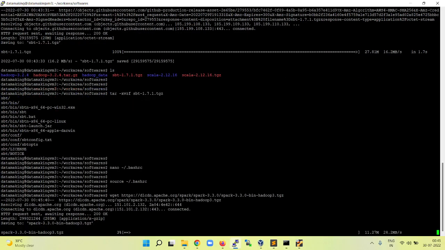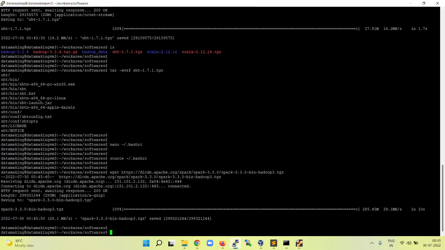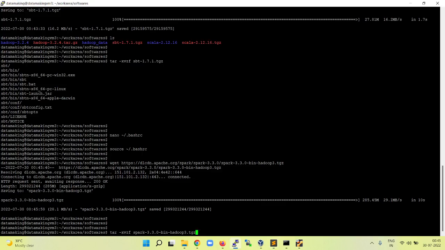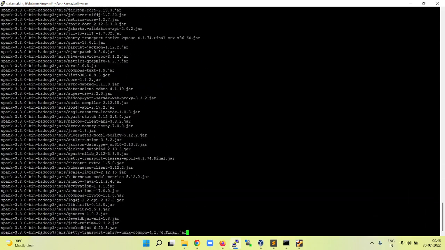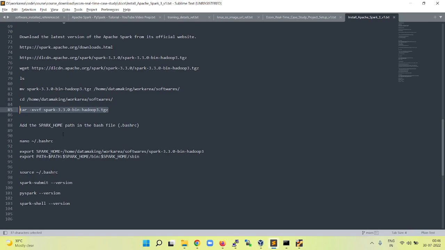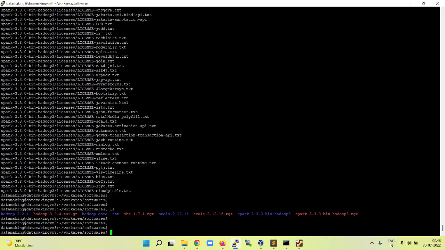Again, I'm directly downloading into the software folder, so you don't need to run the move command. If you are downloading from a different location, just move that file to the software folder. I can directly run the tar -xzf command to extract this file. It is extracting. Extracting is done. Spark 3.3.0 is extracted here.